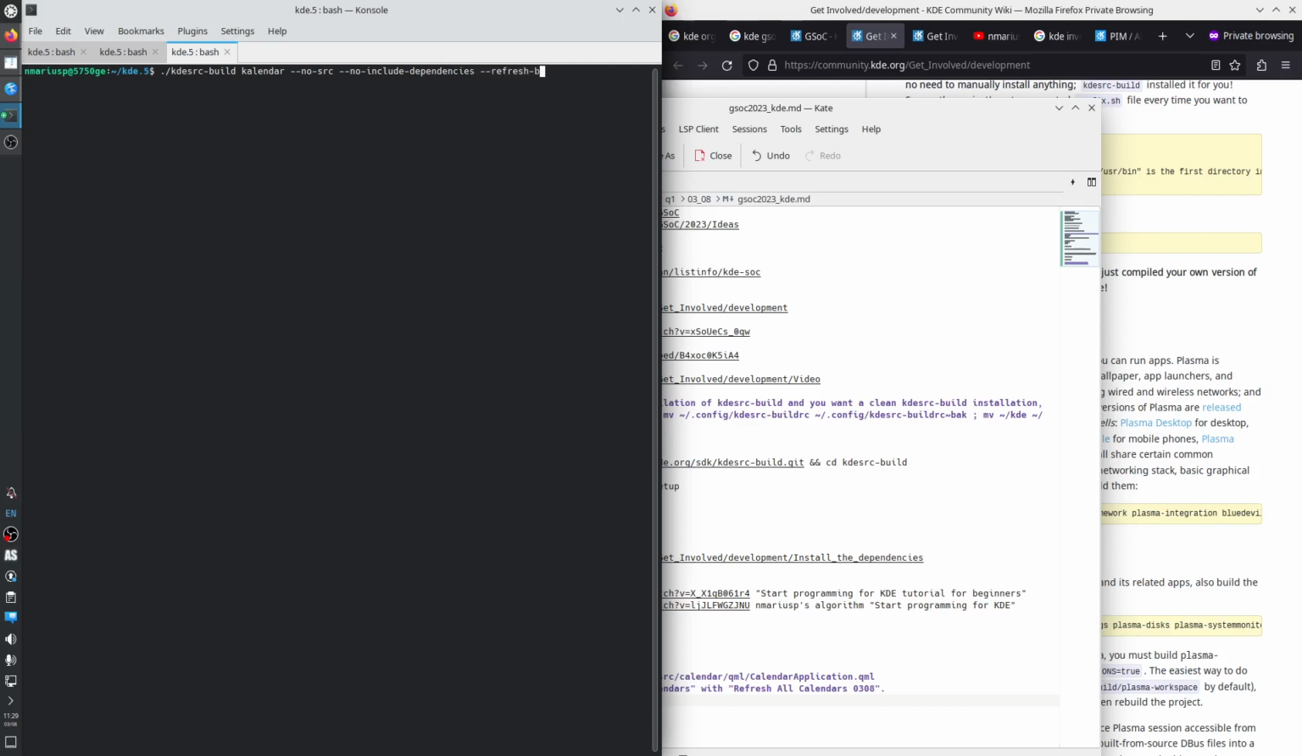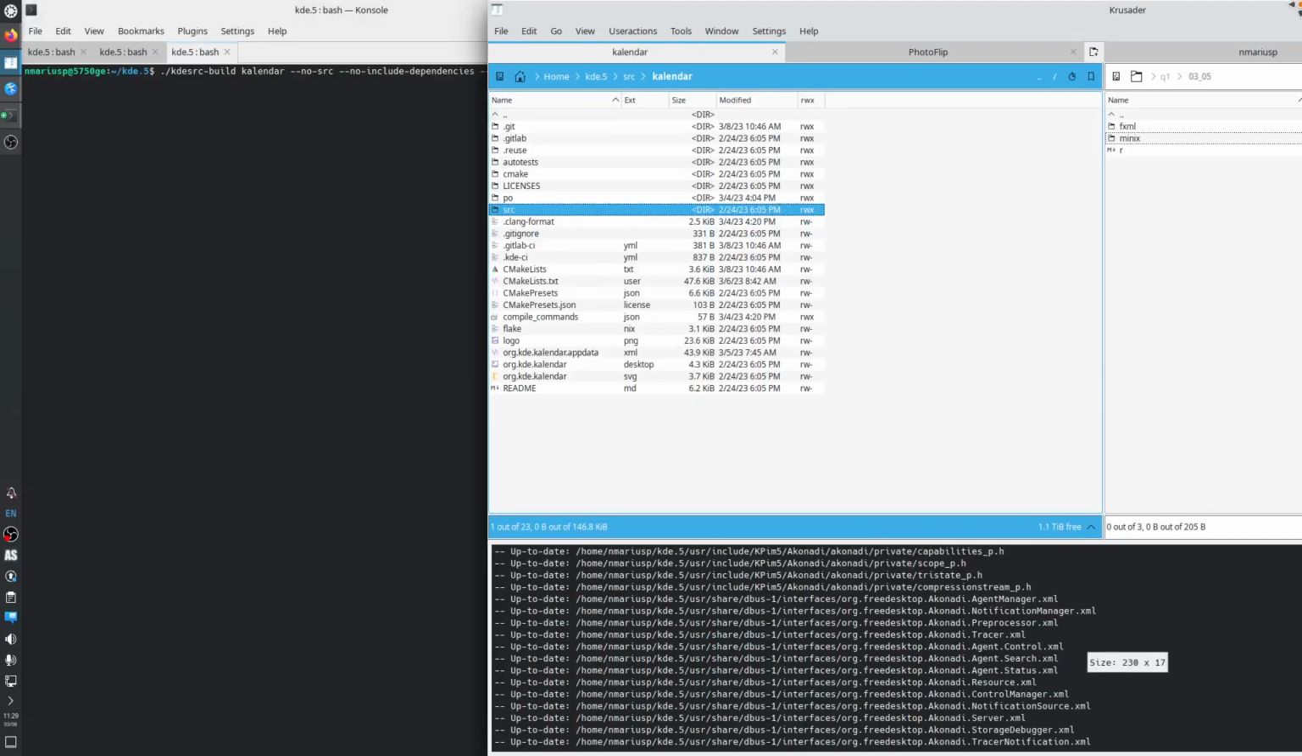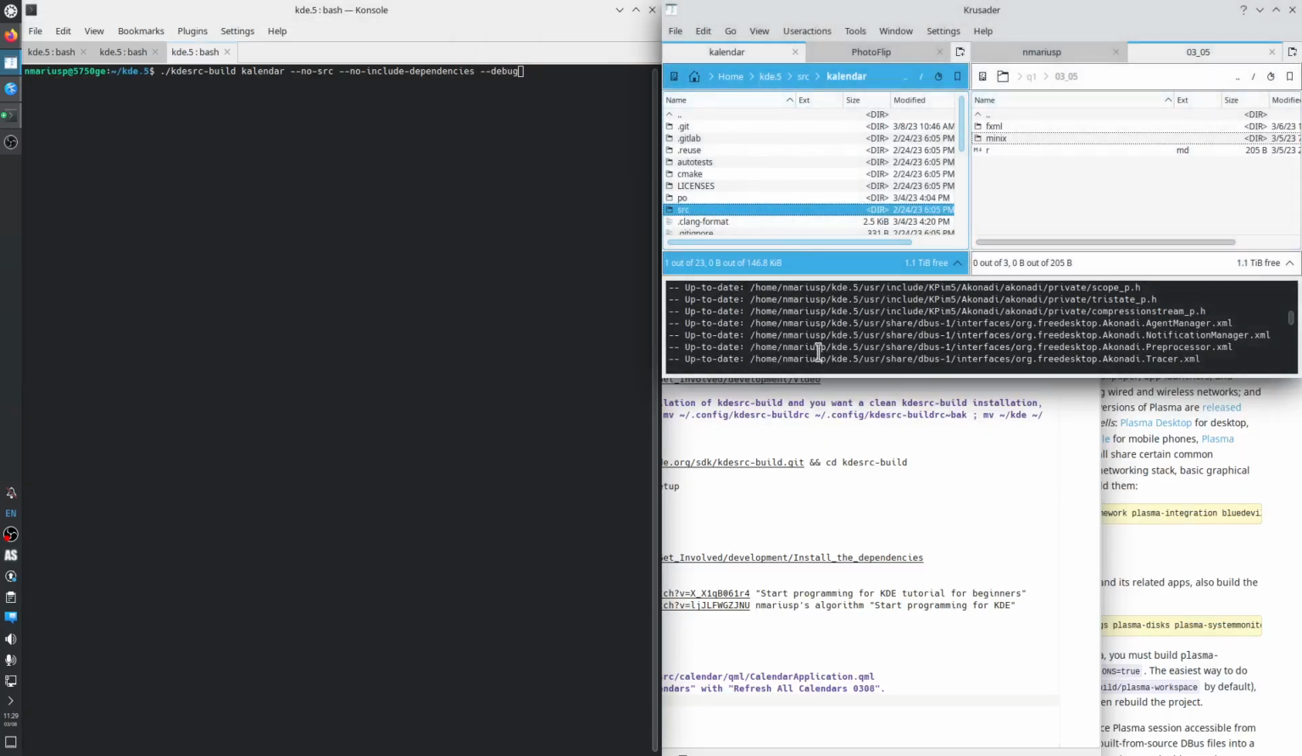Refresh build. This will do a full build. Let's try without it, and then debug to see as much output as possible inside the terminal from kdesrc-build. So kdesrc-build calendar, --no-src, --no-include-dependencies, --debug. First of all, before doing anything, let's actually look at the source code and see how it looks.